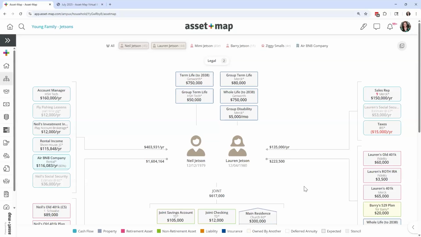Like, there is something to be said, and the asset map is safe. It doesn't list account numbers and things like that. So even if someone's adult child looked at their parents' asset map, it's not like they can go take money from them or anything, right? So there is something to be said.